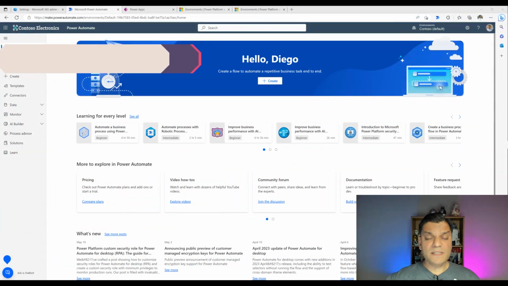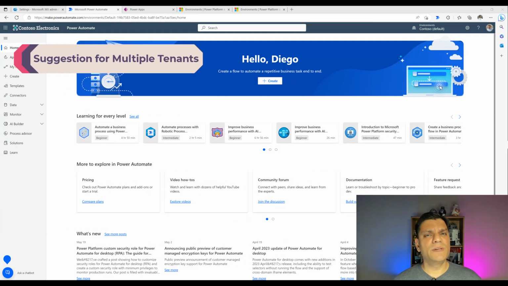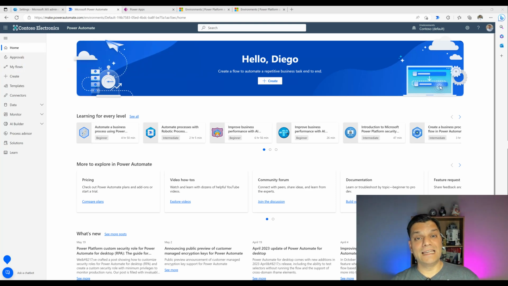So my first suggestion is for those kind of companies that have multiple tenants. Multiple tenants means that you've got a development tenant, you've got a quality analysis or quality acceptance testing tenant, and then you've got the production type of tenant. If you are one of them, then what you can do is go ahead and disable the Power Platform Copilot at a tenant level in your production tenant. And then keep it available in your non-production one so that users can actually go and do some good testing over there.